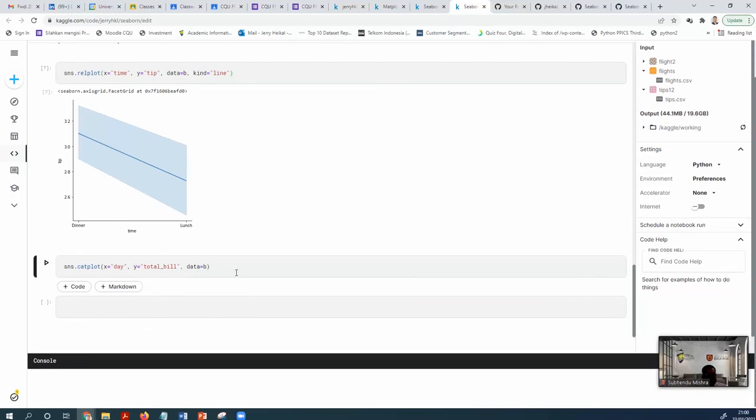And then we can also do this relplot. So relplot is a figure-level function in Seaborn that makes use of two axes, x and y, for visualizing relationships using a line plot like this, or a scatter plot.